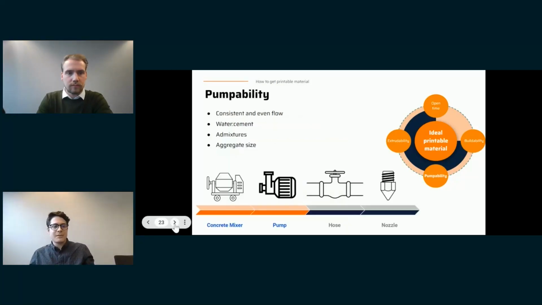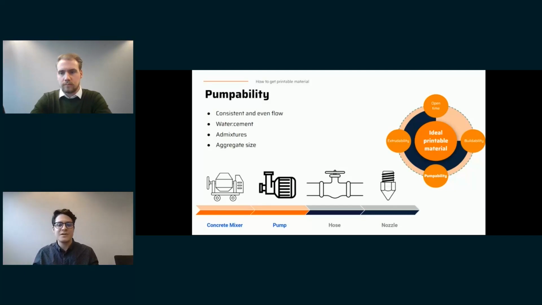Then we have pumpability. Pumpability is super crucial because of the way that we print. The material has to go through a delivery system, and so basically the material has to adapt to have a sufficient flowability and low resistance to pumping, so we can ensure that the material is consistent and it has an even flow. So the pumpability depends a lot on an adequate water to cement ratio and the mixture that we put, without the mix getting stuck in the middle.